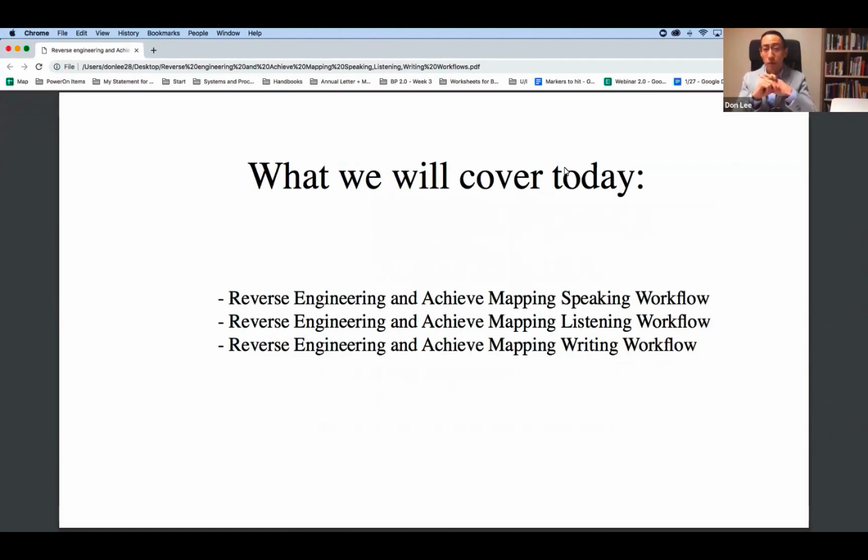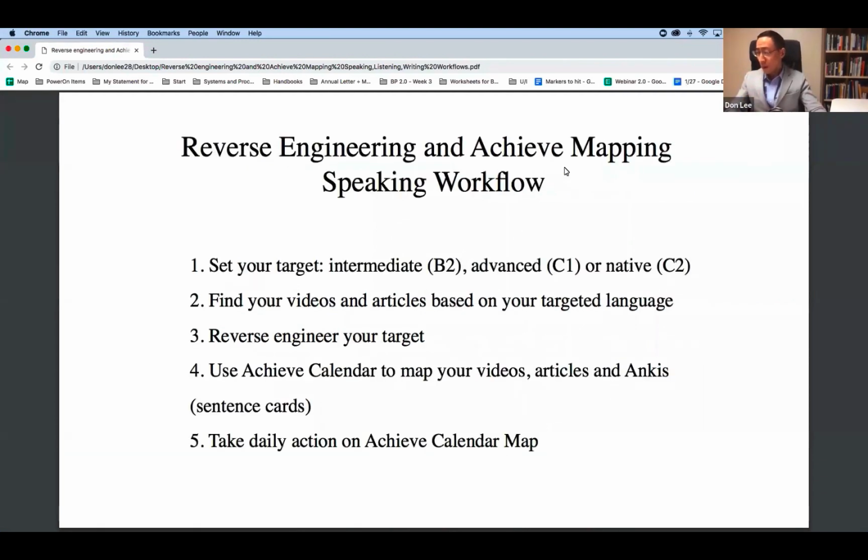What I want to do today is reverse engineering and achieve mapping your speaking workflow, which consists of your video and article. Then we'll also do the listening workflow, and then your writing workflow. I want to show you a calendar map that looks pretty comprehensive. Now, first things first, reverse engineering and achieve mapping your speaking workflow. Now, here are the steps to follow.